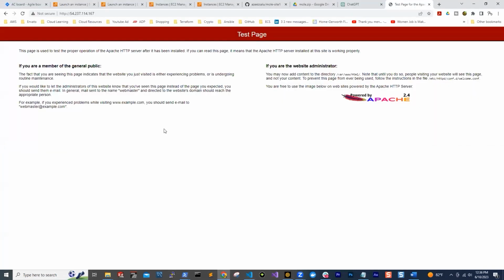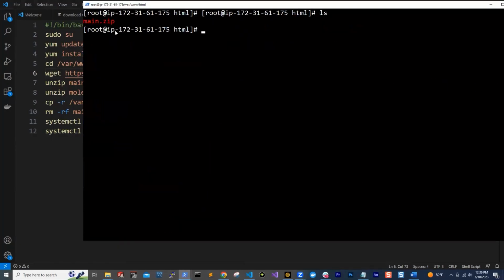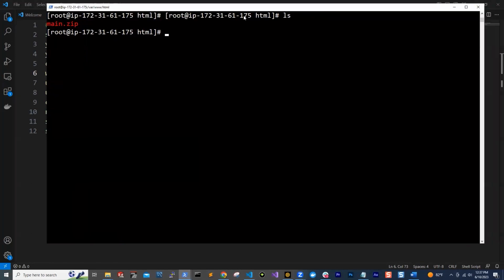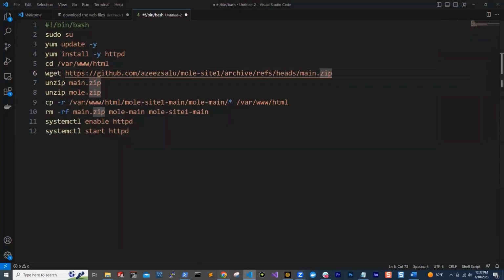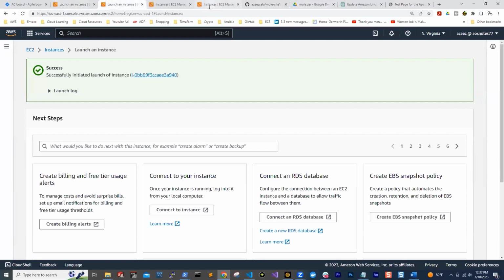Let's try this. Has the mol.zip been extracted, Aziz? The mol.zip? No, the zip file never got downloaded. That was the issue. There's a reason why it didn't get downloaded, but I'm suspecting maybe it's because I need to enable HTTPS. Let me try that.